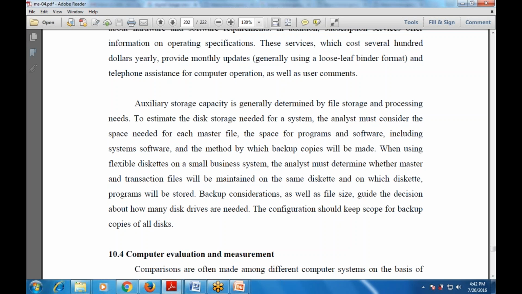master files mean the main file, and there are multiple. Like a server, you can say. That's not a server, but we can relate it with a server. That is a master. So auxiliary storage capacity is generally determined by the file storage and the processing needs. To estimate the disk storage needed for a system, the analyst must consider the space needed for each master file.